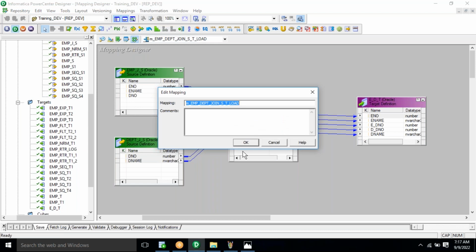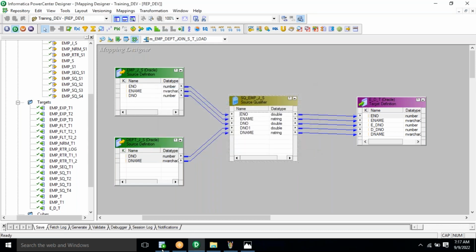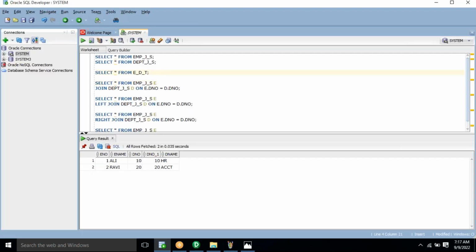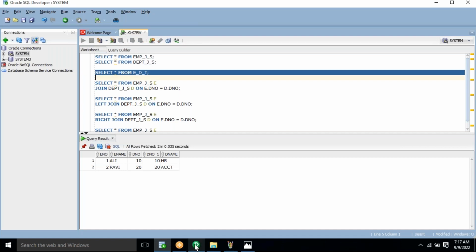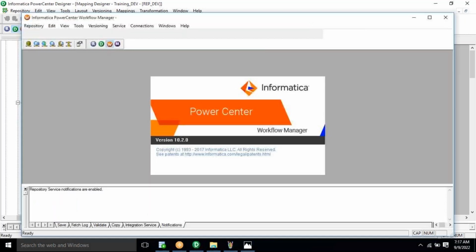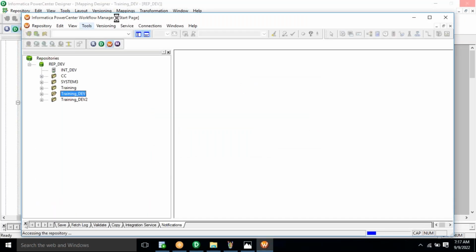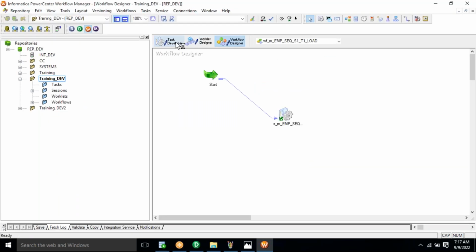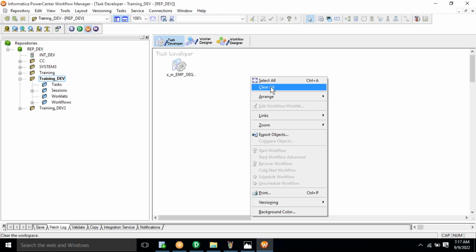So let me copy the mapping name from here, and this is our target table, right? After execution, in this target table we will get the data. Open the workflow manager. This is the workflow manager, and then the task developer. Here we have to create a session task.